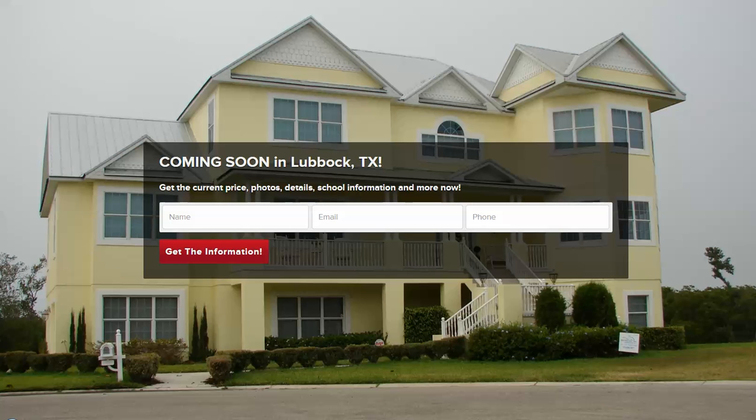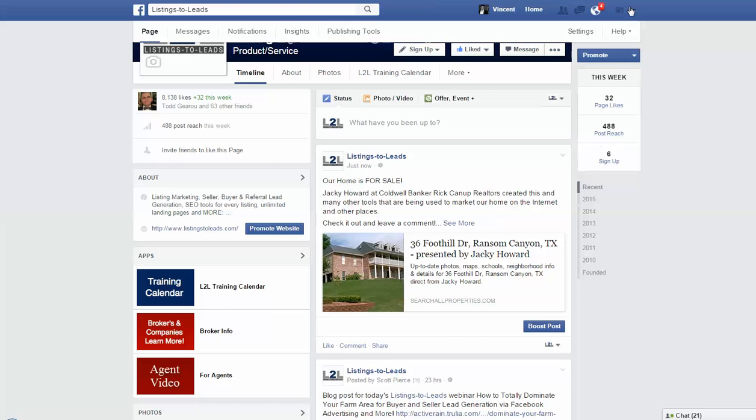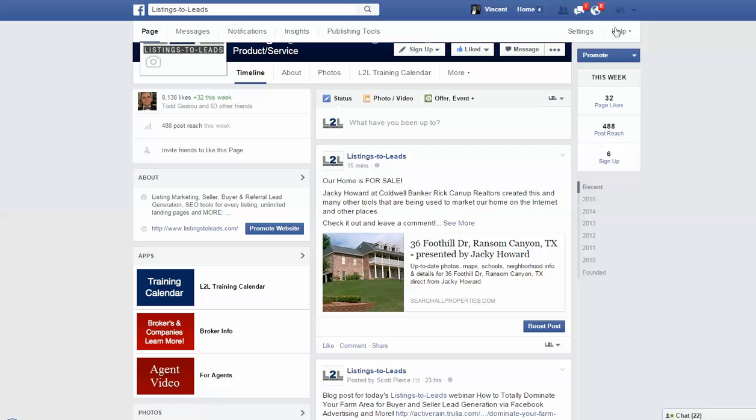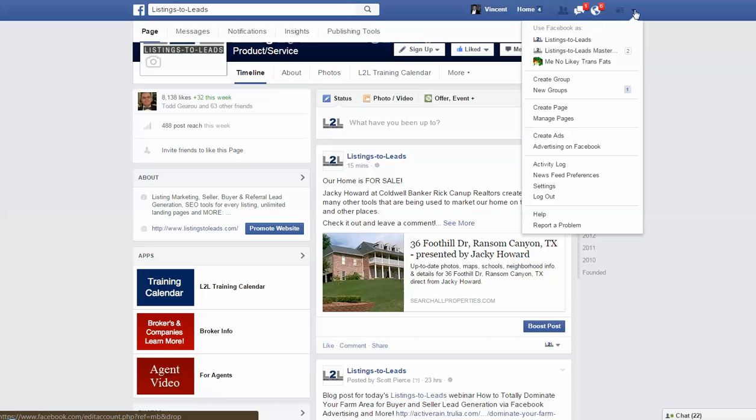So on this web page, there is a web address. It says searchallproperties.com/information/the address, right? You want to copy that, because we want to get this page in front of your market on Facebook. And you go over here, you go here and you click create ads, okay?